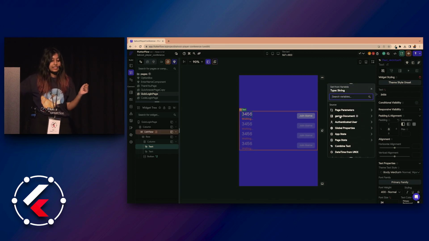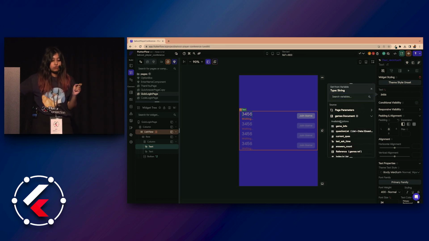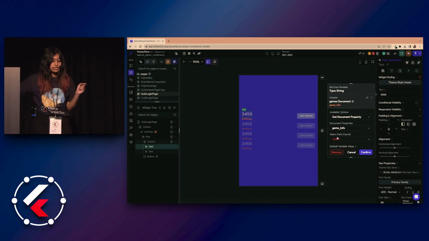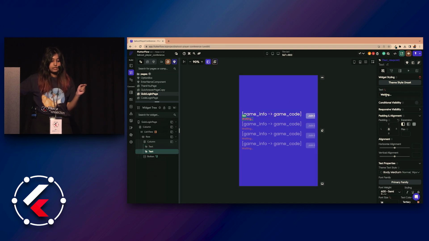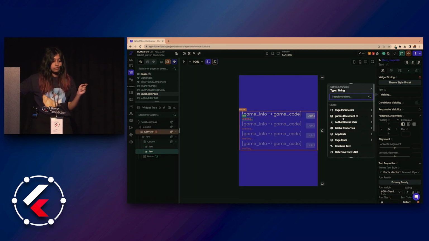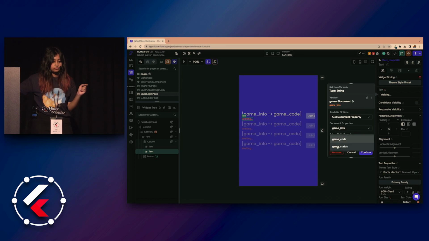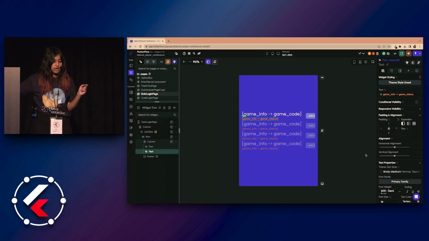But what I need is the games document that is now created for you from Firebase, which is each document of game. So I do game info. And inside it, I make sure that this is the game code. I confirm that. And here, instead of waiting, this would be games document, game info, game status, confirm that.